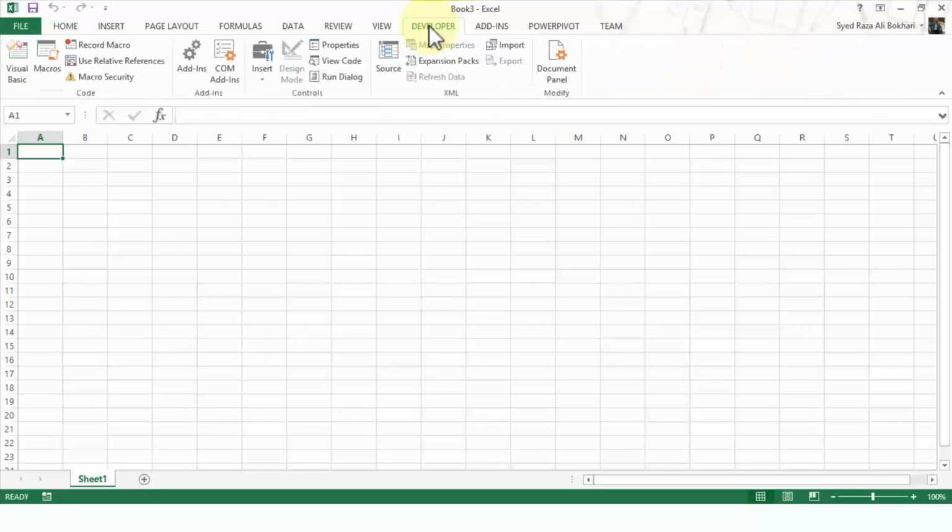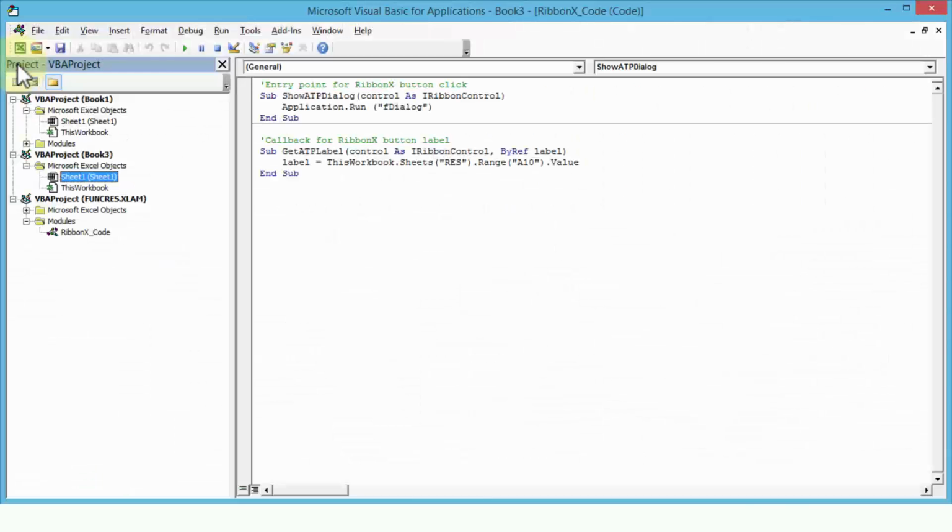The next thing I want to do is copy the macros. Go back to the Developer tab and bring up your Visual Basic Editor by clicking Visual Basic on the ribbon. This brings up the Microsoft Visual Basic for Applications. Notice the ribbon X code is a macro contained in this module called the VBA project. Here's my Book 1, and then my VBA project is Book 3. So I have my source and my destination workbooks. If you have macros within these workbooks, you can simply drag and drop to copy.